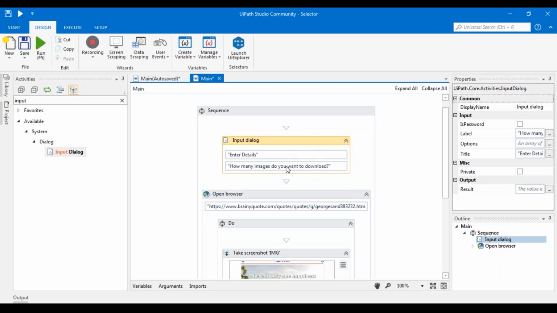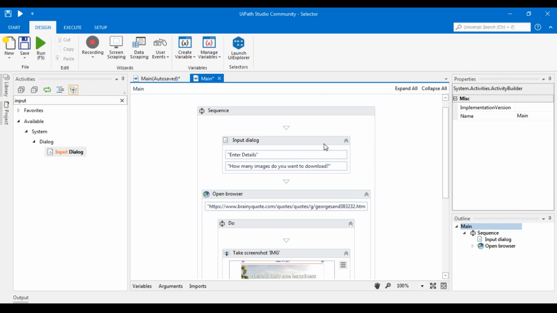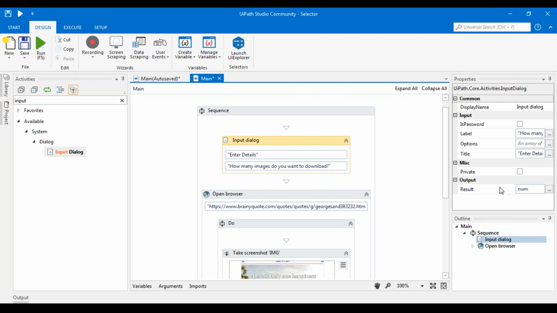Now whatever number I put in this particular input dialog has to be stored somewhere, right? So I'll be specifying a variable here, which could be, say, num, right? All right, so now whatever value I enter into the input dialog is being stored in a variable called num.